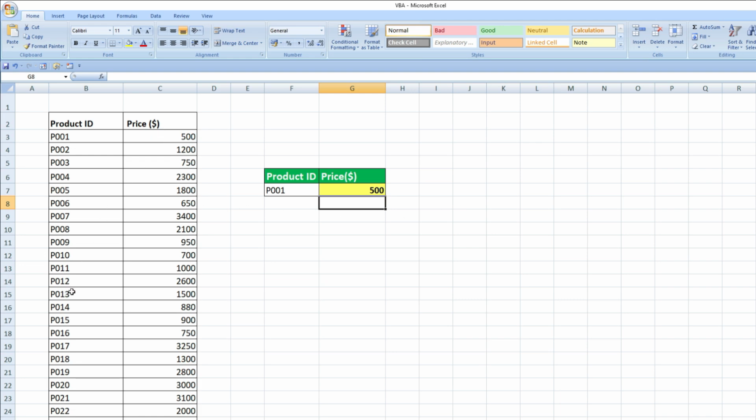So let's check whether the formula works correctly for another entry. So let's select this entry, that is product ID PO13. We'll type PO13. The price should be 1500, which is correctly displayed here. So the formula is working correctly.